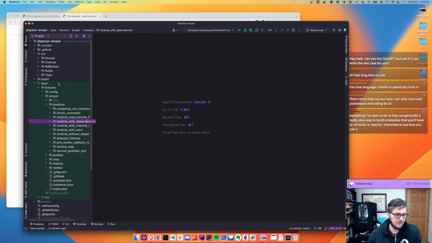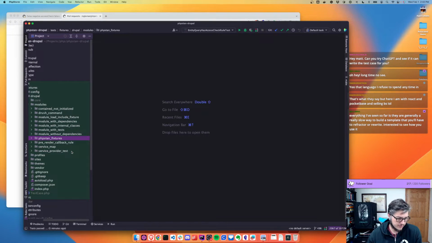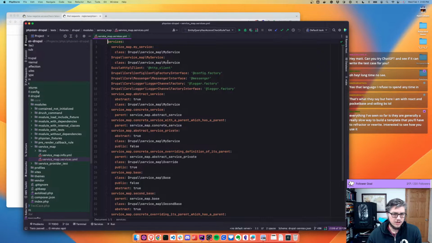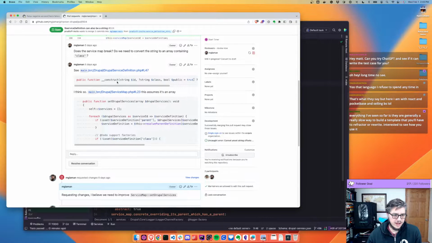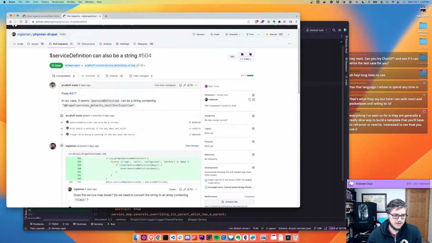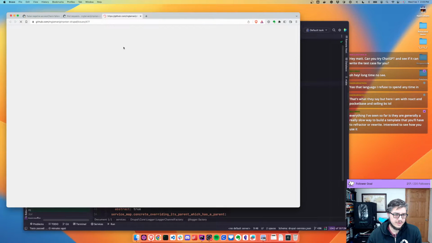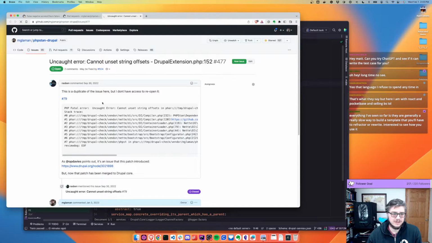So we have all these fixtures in here. I'm guessing service provider test, service map. I'll have to change this. No, this shouldn't break. Or what do they have? String containing the... there's not enough context here.